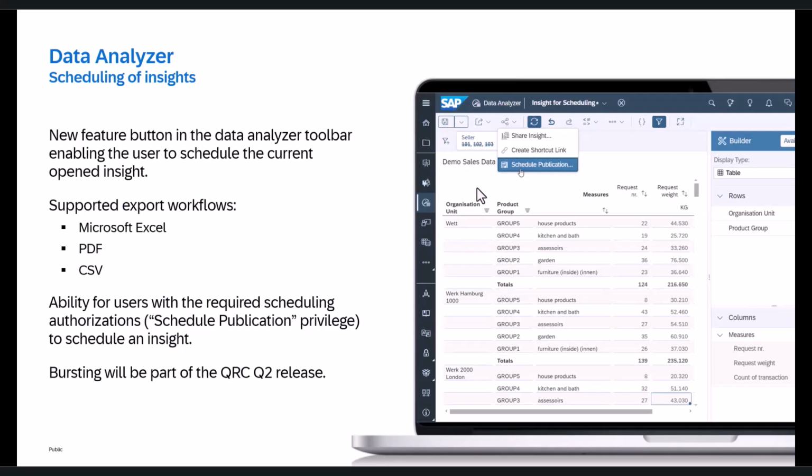The scheduling of insights will be supported. A new feature button is available in the Data Analyzer toolbar, which gives you the option to schedule the current open insight, either as a Microsoft Excel file, as a PDF or a CSV file. Basically, the scheduling of insights is part of the general SAC scheduling service and is covered by the Schedule Publication privilege within the user role definition. Please note that bursting will be part of the QRC Q2 release.